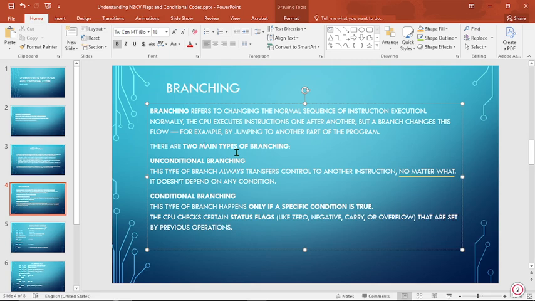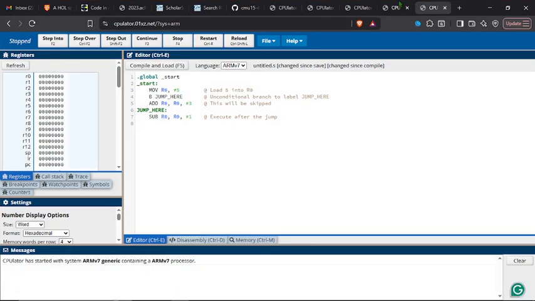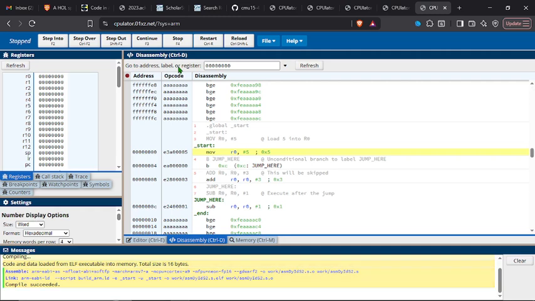There are two main types of branching: unconditional branching and conditional branching. Unconditional branching means that it will go directly to the resulting address without checking whether a condition is true or false. Let's see this example. I used unconditional branching here. As you can see, we will assign 5 to the register.